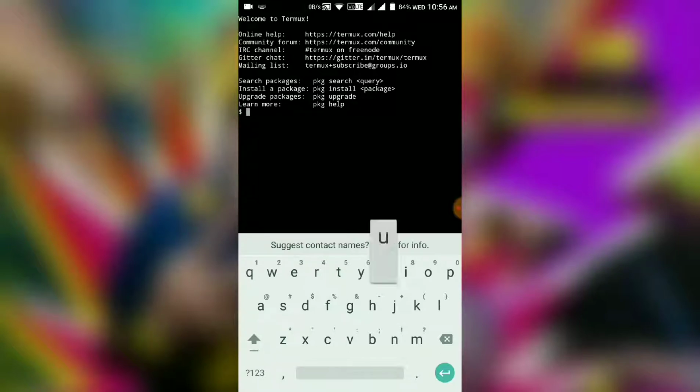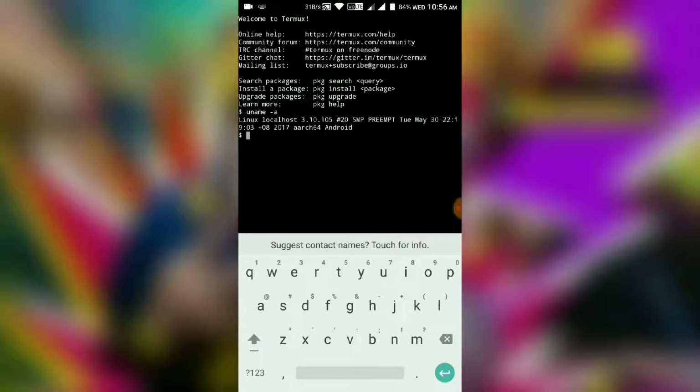Right now, first I am going to show you the system information. I am using an Android device, and this is 64-bit Linux using kernel 3.10, and it is showing the time. So in the terminal we can install a package. It could be Python, Ruby, Perl, and for better reference you can go to termux.com. So the first thing is I am going to install Python.